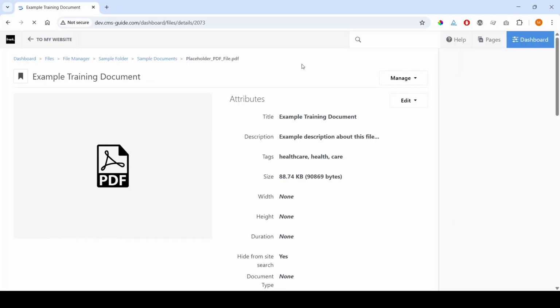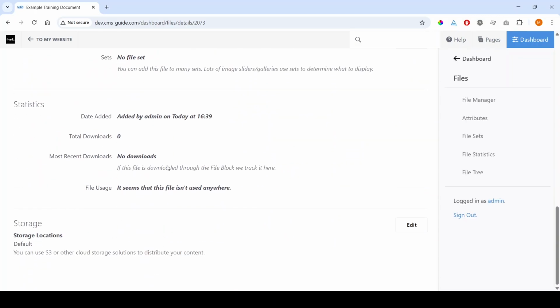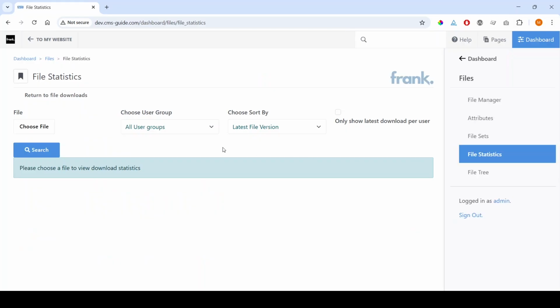Lastly, let's talk about file statistics. So we talked about the preview panel down here, just showing you a basic summary. But under the files dashboard, you've seen the file manager. We also have the file statistics area. So we can go into here, and from here, what we need to do is choose a file in the first place. So we'll press choose file.